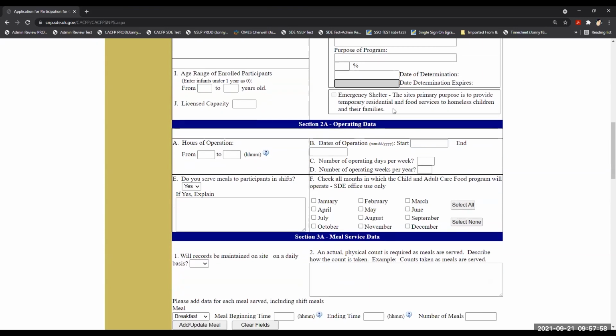Then nobody can click on emergency shelter. We have that grayed out because it accidentally gets checked by individuals that shouldn't check it. We only have one emergency shelter in the whole state that's on. So it's not really applicable to 99% of our population that's doing this form.